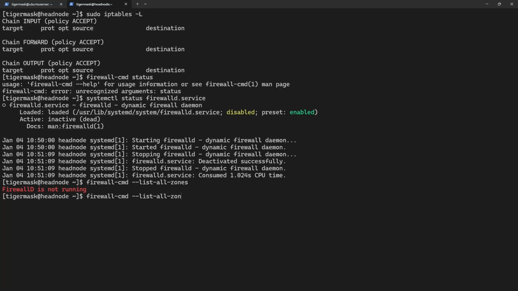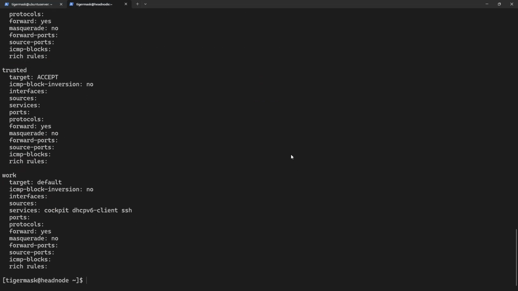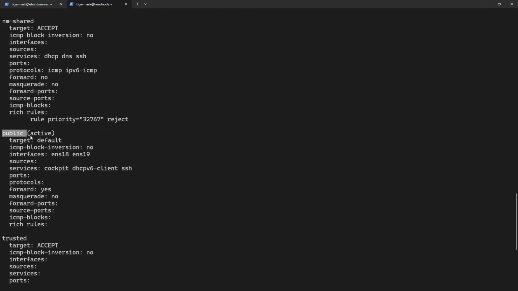Okay, we will start it then. Sudo systemctl start firewalld. I don't think this will boot us, but it could. All right, it didn't. So there we go. We'll list all zones. Oh, we didn't do sudo. So we're looking for the active zone, which is public right here. And as you can see, it has SSH available.